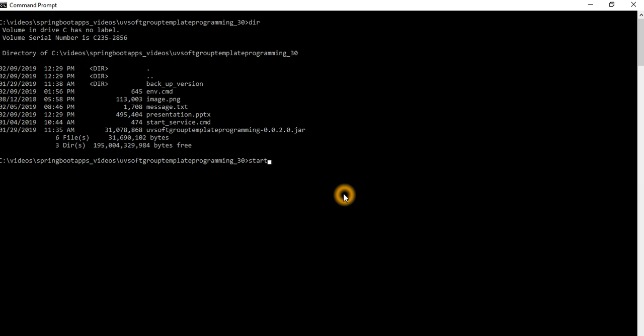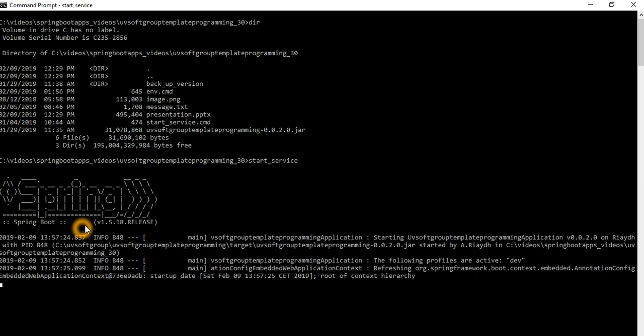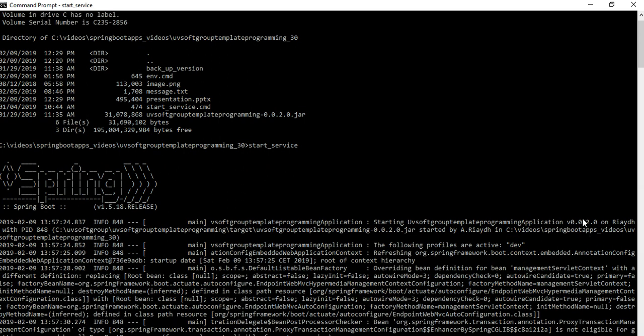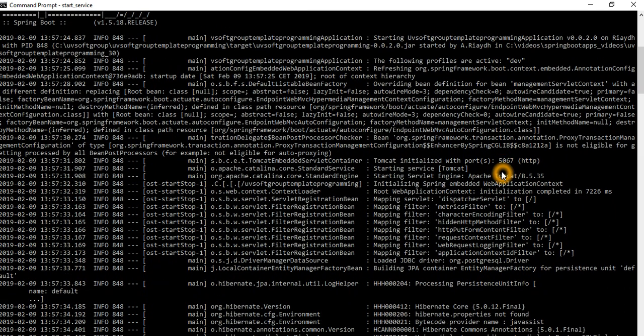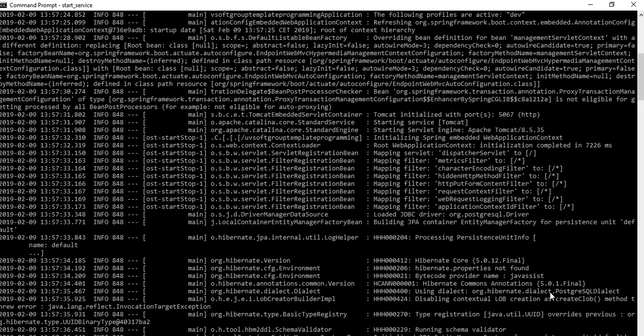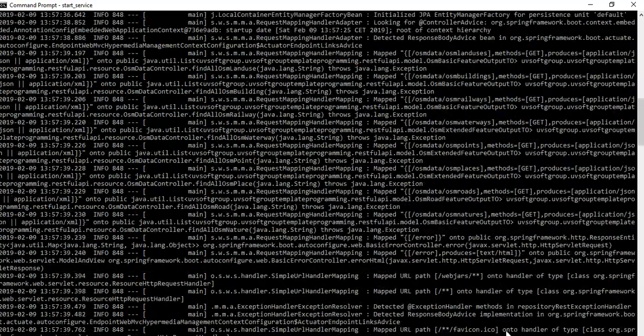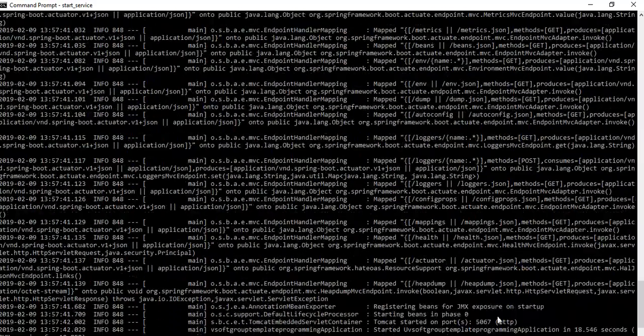So start service. Then it will execute, and you see the Spring Boot version, which environment, the develop environment, and which jar files you're running. It starts the API port, like 5067, and everything is logged, and you see Tomcat started on port 5067. So our application is properly deployed into the Tomcat instance, the embedded Tomcat.